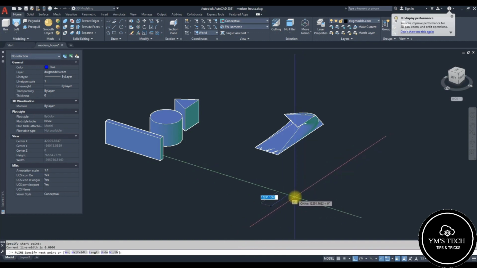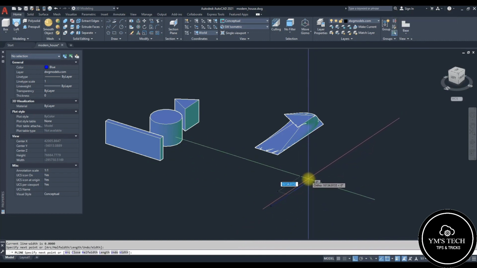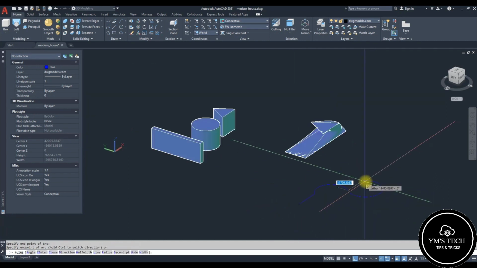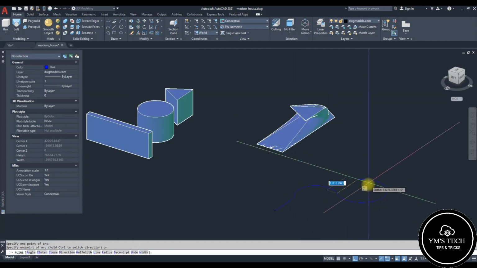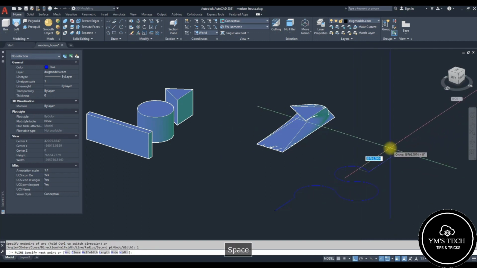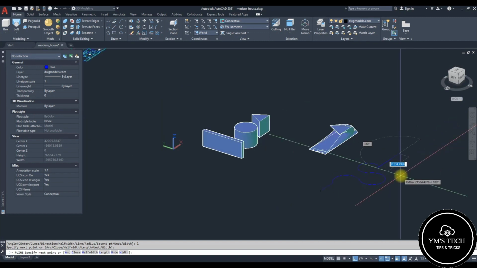Revolve command in AutoCAD 3D. The Revolve command in AutoCAD 3D is used to create a 3D solid or surface by sweeping the object through its axis at a predefined angle. The paths and objects that can be revolved.